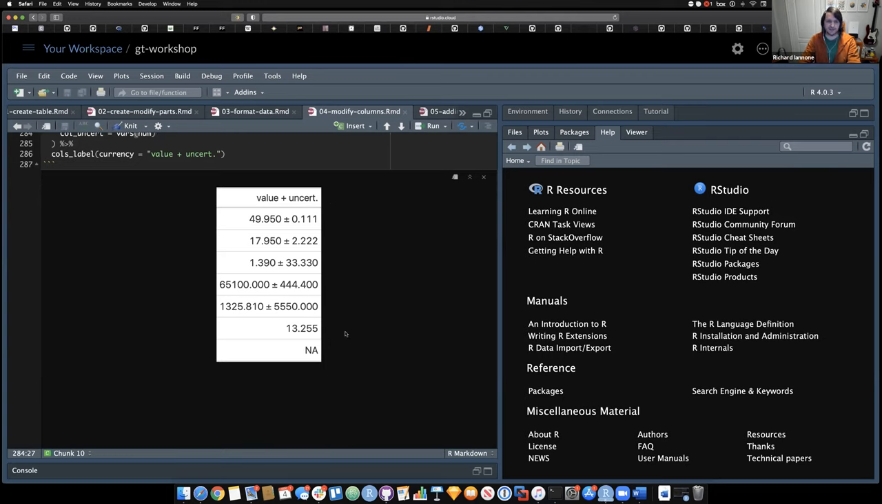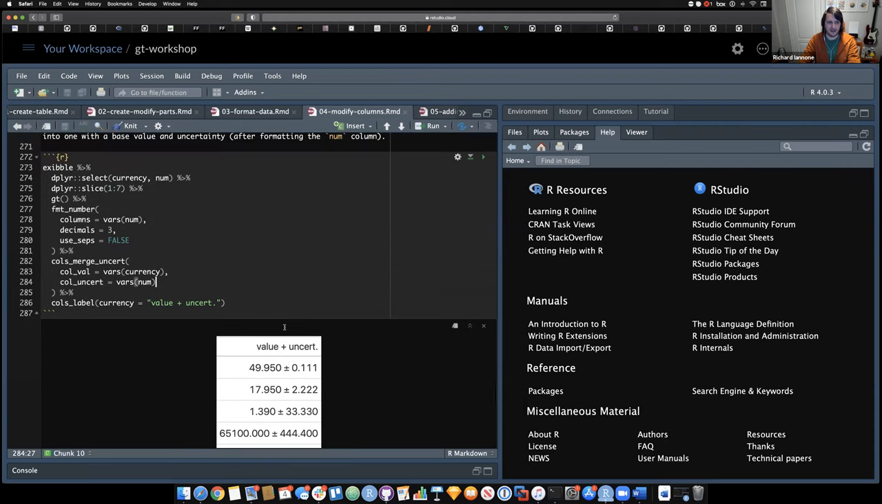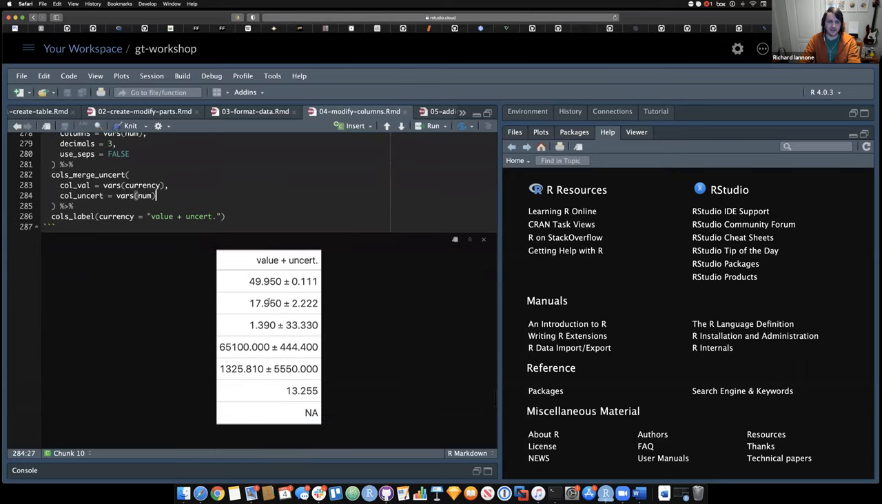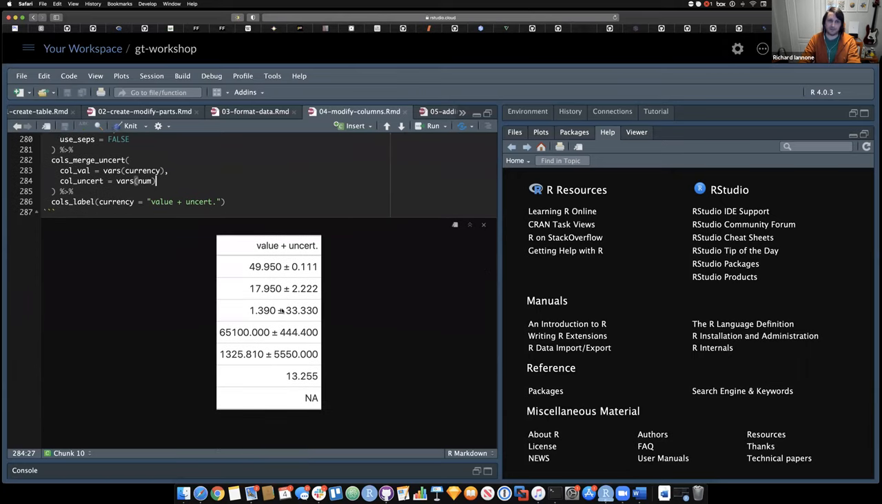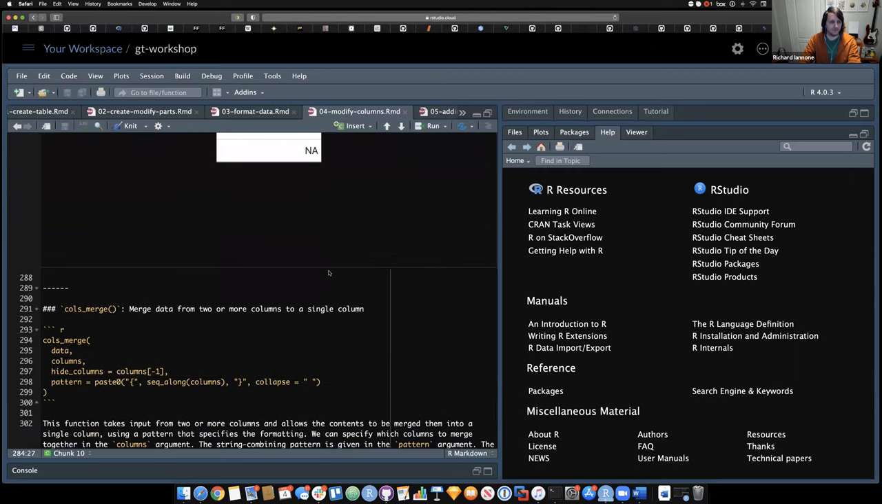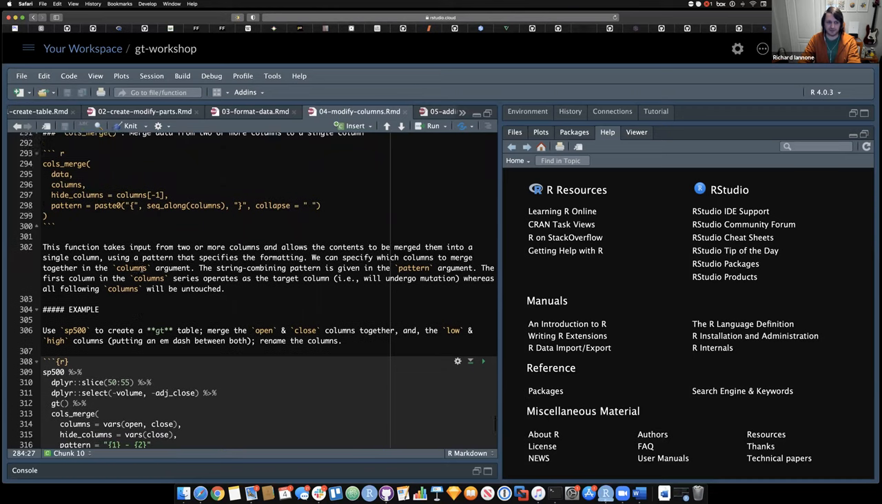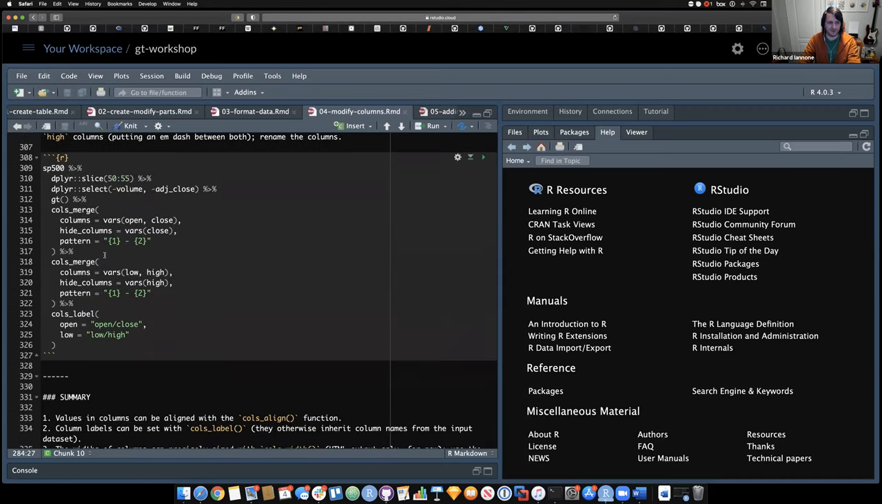If you have two NAs, it'll be NA. So there's some rules to handle NAs with this. You don't have to worry about them. It makes a bit of sense. And the nice thing is if you don't want this NA there, you can just use fmt_missing to replace it. And then we have a general cols_merge. A little more complicated, but it gives you a little more freedom to do what you want.